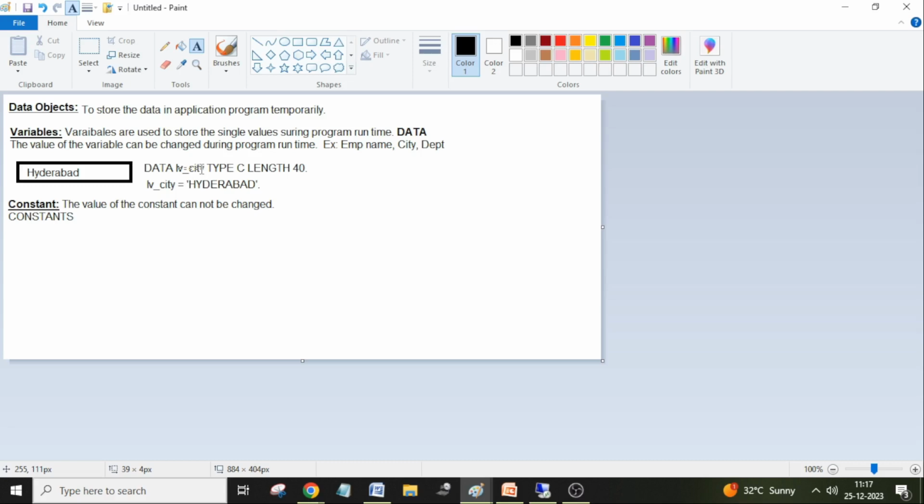For example, EMP TYPE some table name, employee table. That's it. So it will define a work area with whatever fields are available in this table. If this table contains 10 fields, it will define the work area with 10 fields. Okay. But what is the difference between the table and this work area? In the table, data will be stored permanently, but here in the work area, data is stored temporarily, only during program runtime. Clear?